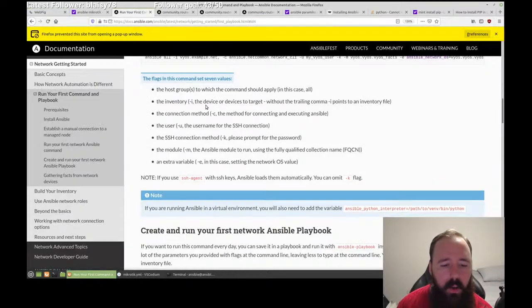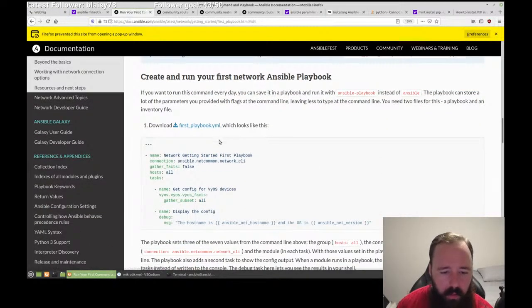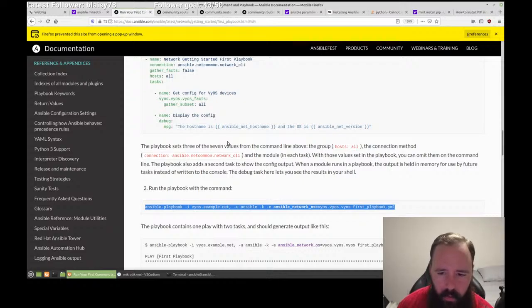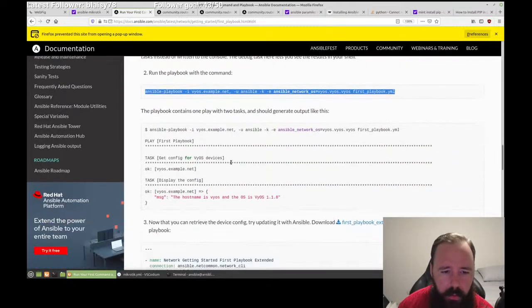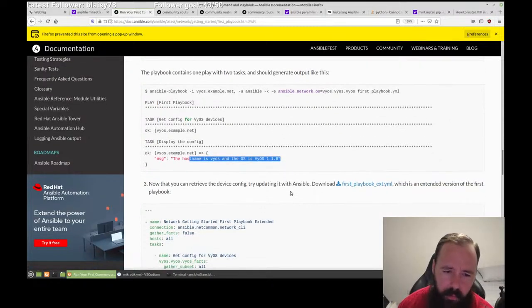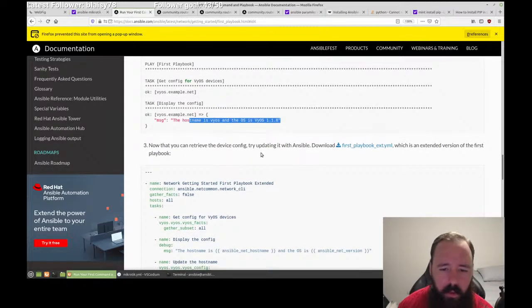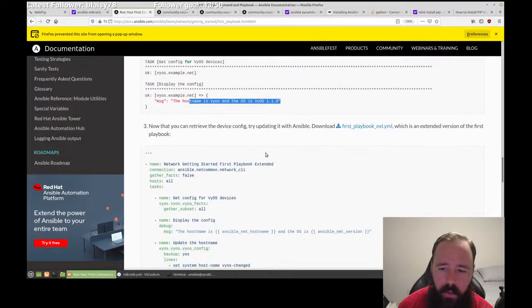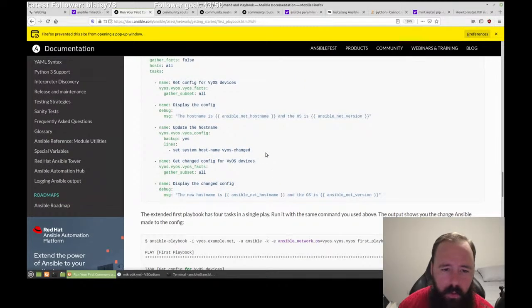So let's go back to run our first command. So this is the playbook. Group exercises. So we should be able to put some more in there. All right, the playbook should do something. Yep, which is what we got. Well, we didn't get that because we're not running Vios. I don't know how you pronounce it. Anywho, now that we can retrieve devices, try updating with Ansible. Download my first play extension. We can set it for the playbook. Okay.